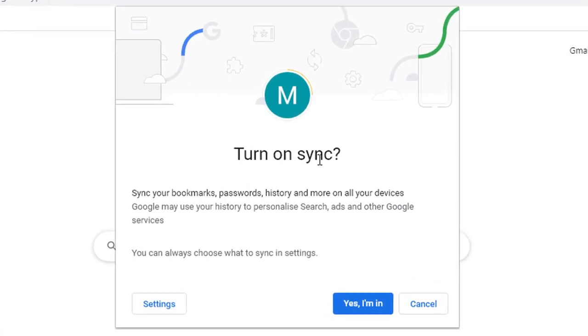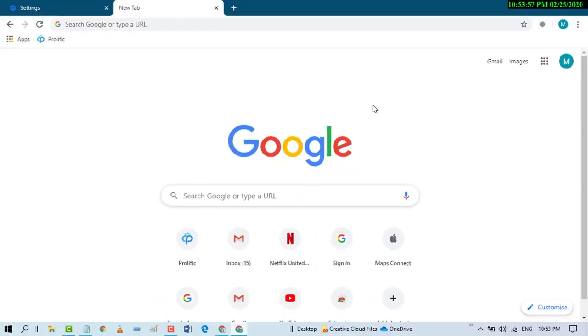Turn on sync. Sync your bookmarks, passwords, history and more on all your devices. Google may use your history to personalize search ads and other Google services. Just click on yes. So that's it friend, by this easy and simple setting you can turn on and enable sync in Chrome browser.